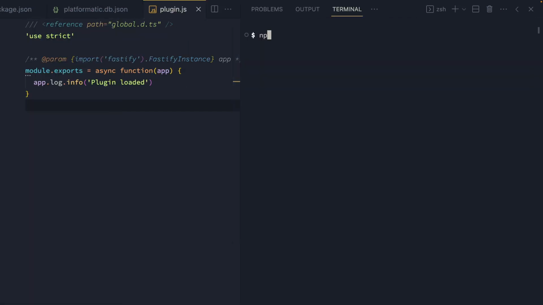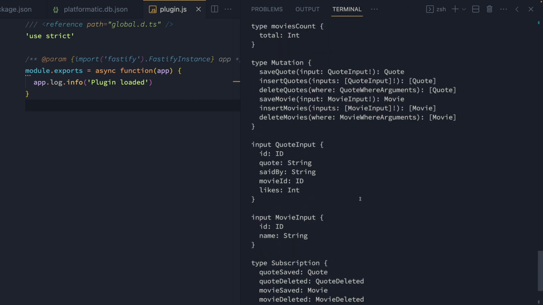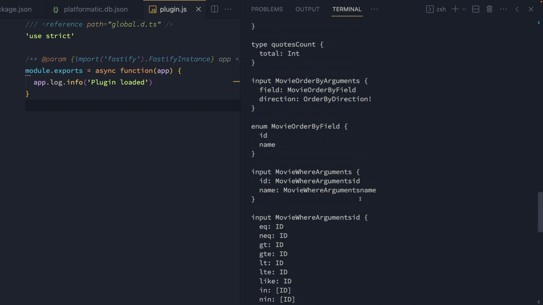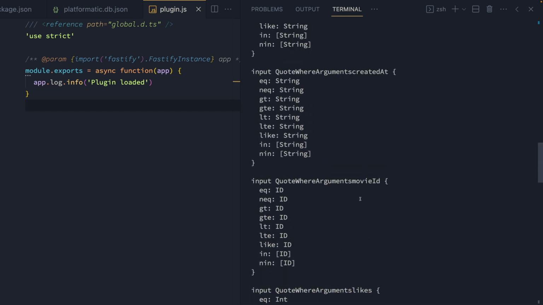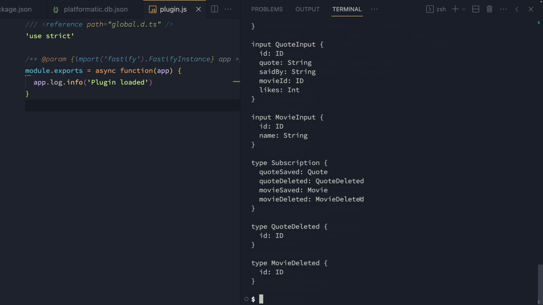Let's take a look at the GraphQL schema that has been automatically generated by Platformatic DB. We can do this with the Platformatic CLI, and you can see it shows us all the types, inputs, mutations, and all the queries that represent the GraphQL API that Platformatic DB has generated for us. We can go ahead and use it by running the Platformatic DB server.